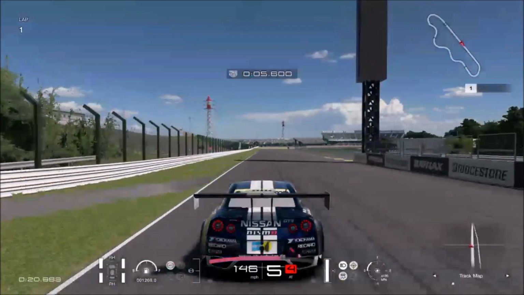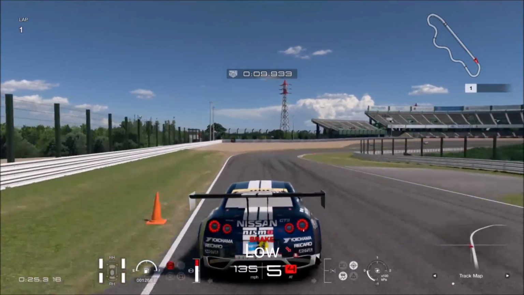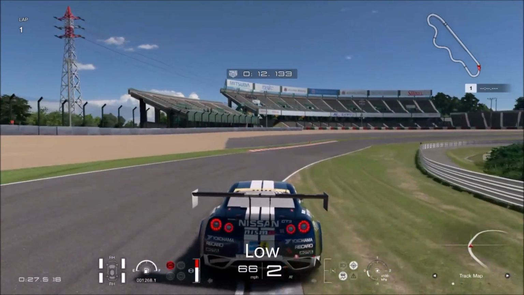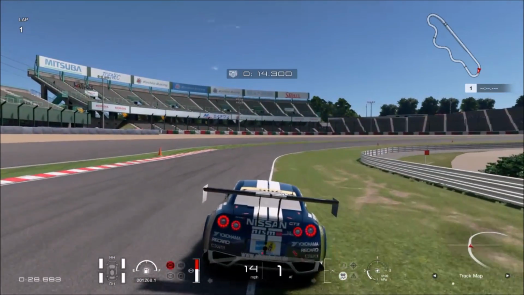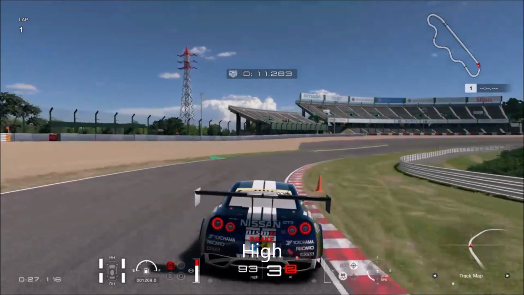Here you can see two clips. First one is with higher rear. Pay attention to how much I'm able to turn when braking here. And now take a look at how much I'm turning with higher front.